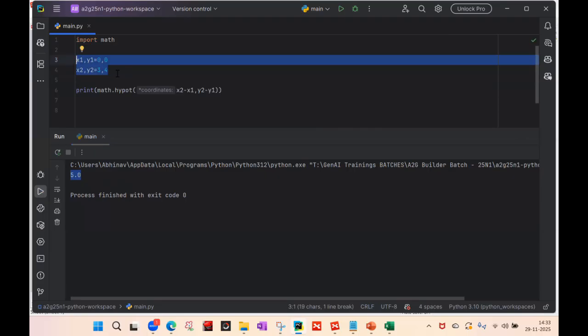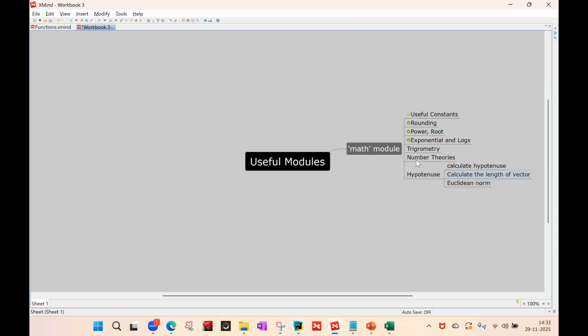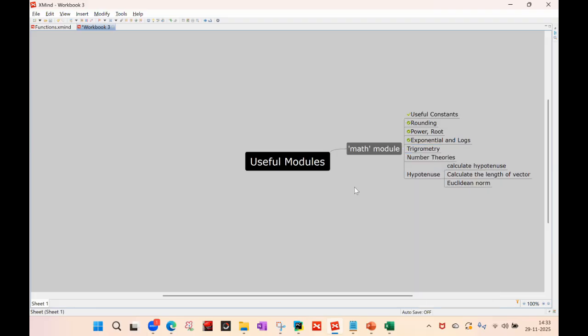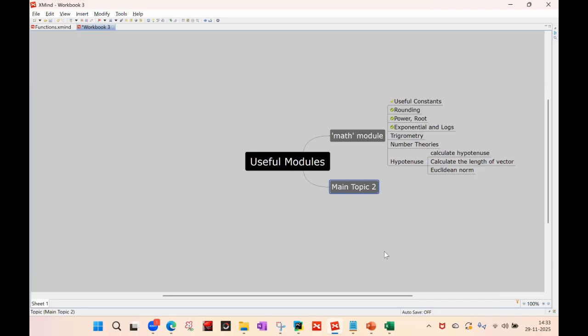So this way we are using pure geometry coordinates, and we can provide these coordinates as x comma y pairs, and then we can calculate the length of that particular vector, right? So these things are done. So the math module is done. The next module that we will see is the random module.